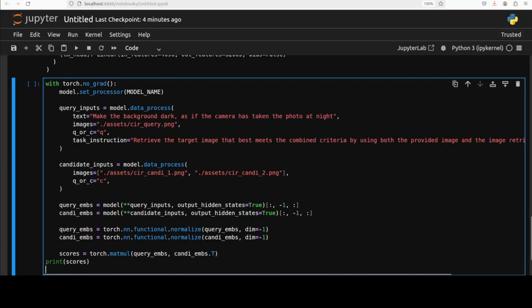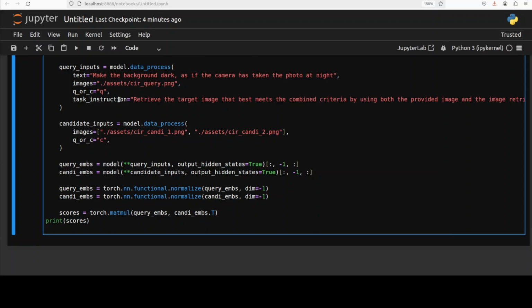And then we are giving it a textual query instruction: make the background dark as if the camera has taken the photo at night. Then we are giving it an image, and then we are specifying this Q or C. This is a parameter that explicitly tells the method that we are processing a query. And then this is the task instruction for what exactly we want to do in terms of retrieval. So we want to retrieve the target image that best meets the combined criteria by using both the provided image and the image retrieval instructions. And then this is where we are specifying our image. So basically we are specifying text and our image here.